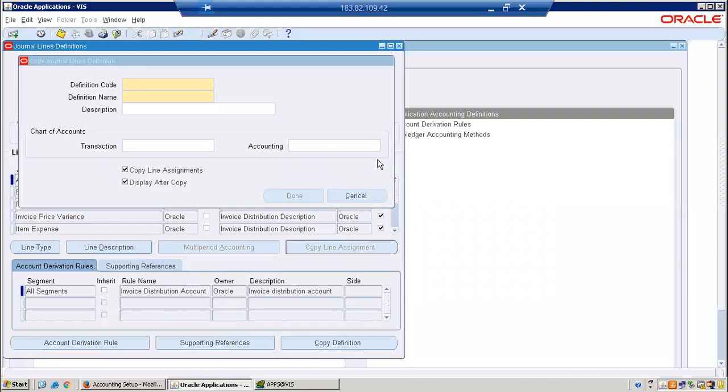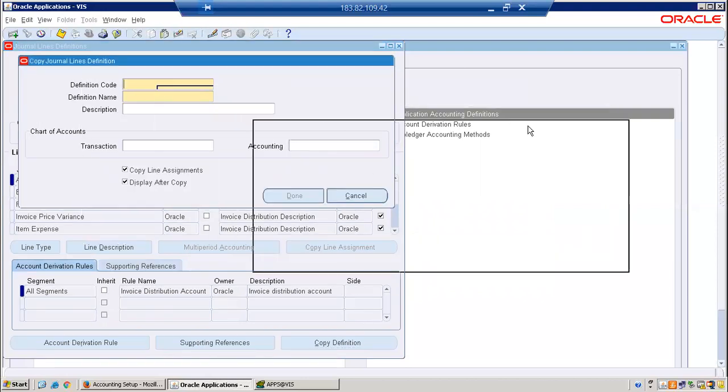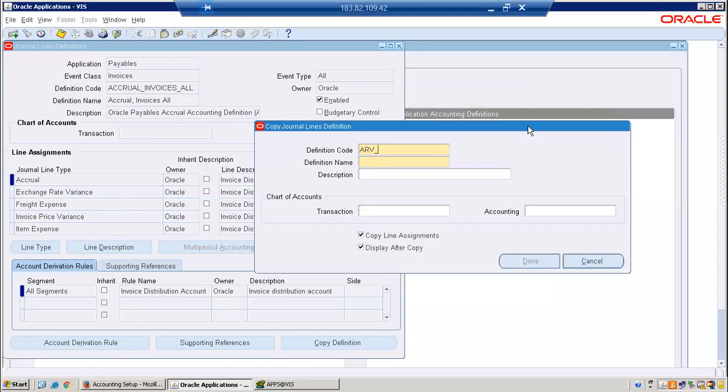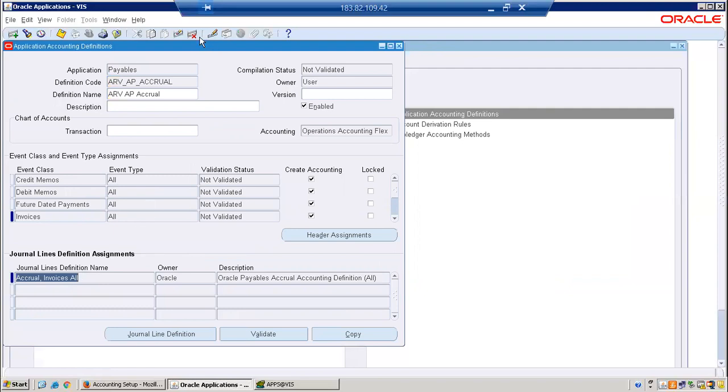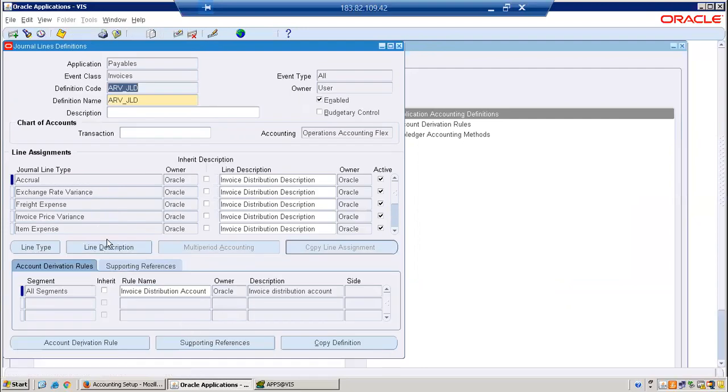Click on Copy Definition. You can just say ARV_JLD, JLD being journal line definition. And then accounting chart of accounts is Operations. Okay, save this. Now go back to your previous screen. Get rid of the standard journal line definition and associate your custom JLD. Save this.